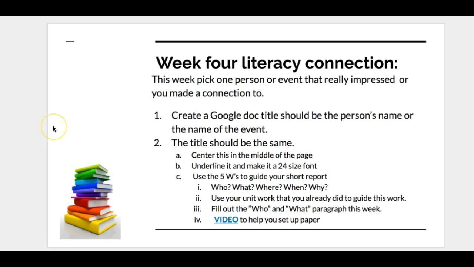For your week 4 literacy connection, you will pick one person or one event that really impressed you or that you made a connection to. You'll create a Google Doc, and the title should be the person's name or the name of the event. And you will do the 5 W's for this short report: who, what, where, when, why. Use your unit work that you've already done to guide this work. Some of this might already be done.